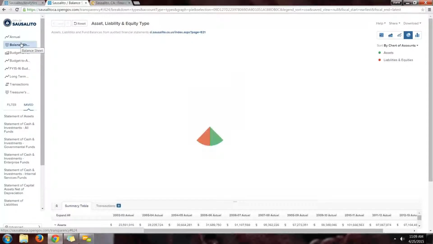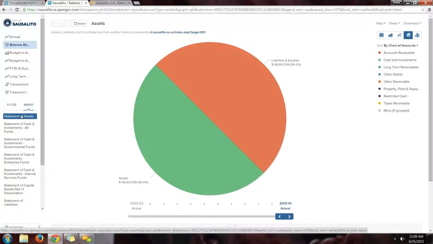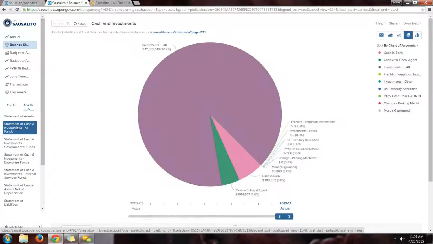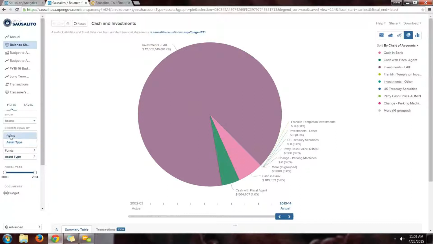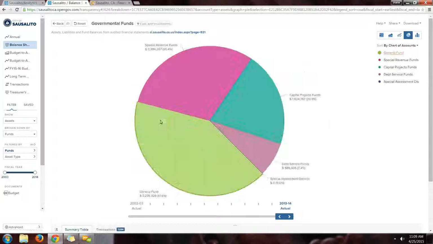Balance sheet is assets equals liabilities and equities. And the frequently asked questions there are, what is the statement of assets? The most frequent question, of course, is how much cash does the city have and how is it allocated? Is it allocated by portfolio allocation? How is it allocated by fund? And we can drill down and see how much is in the governmental funds, all the way down to how much is in the general fund.